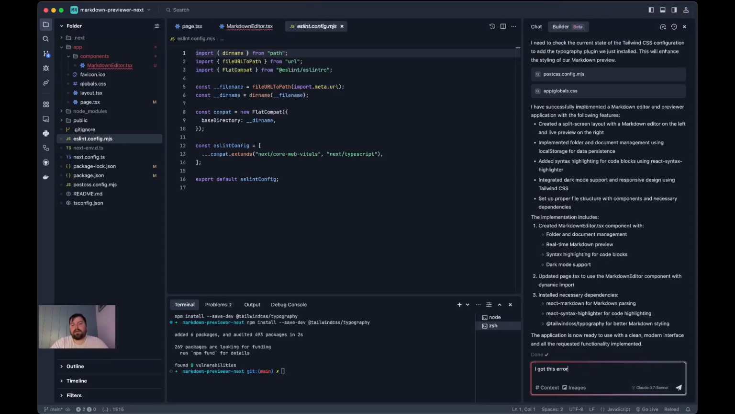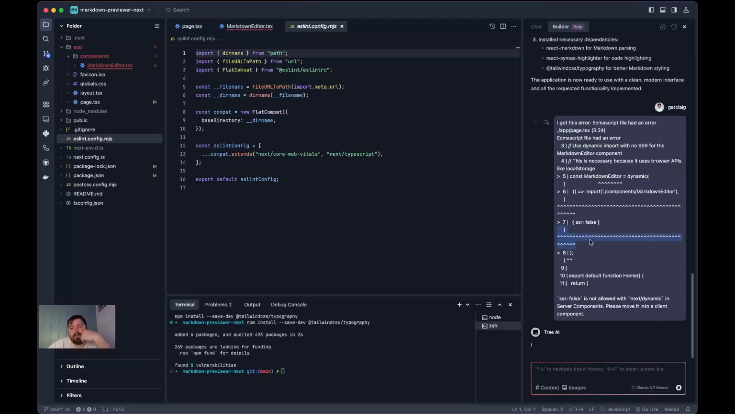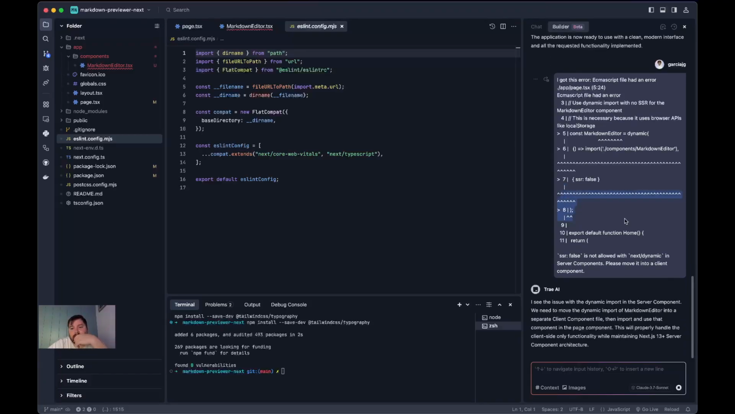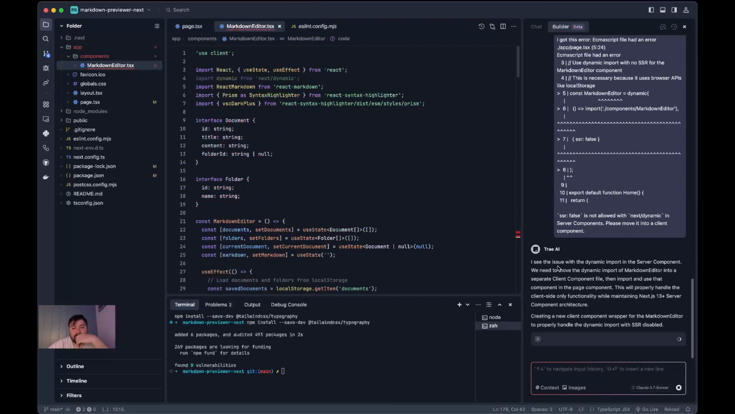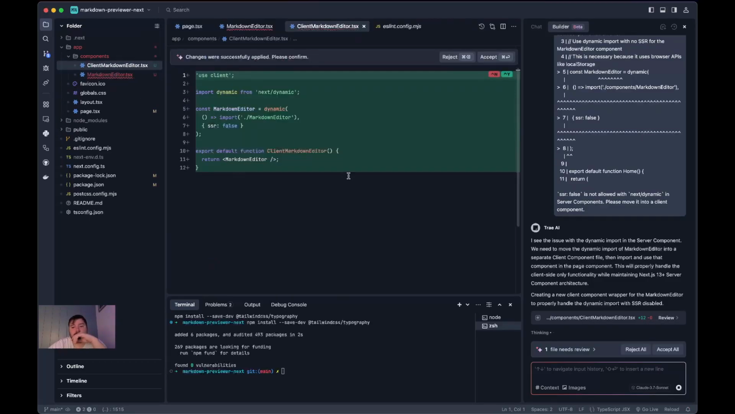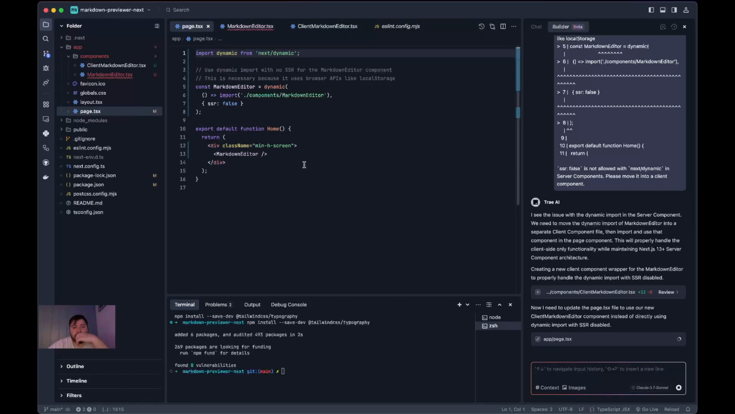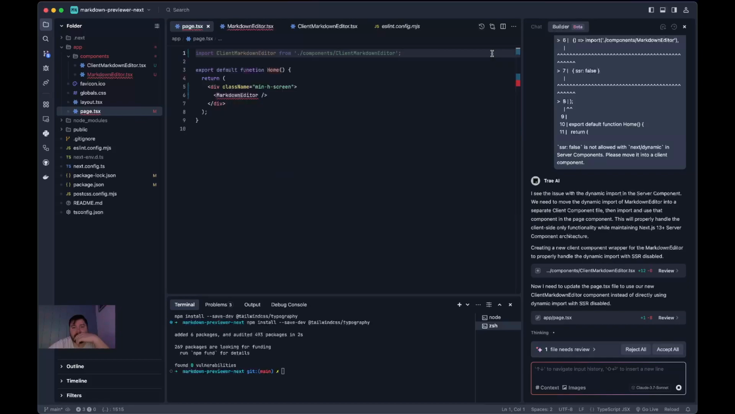I got this error. I wonder how LLMs look at all these characters. Perfect. So I guess it'll edit this once again. Client component wrapper for the Markdown. Okay, nice. Sure, we'll accept that. I wonder what it'll do to the page. It'll probably just remove it. Alright, accept.